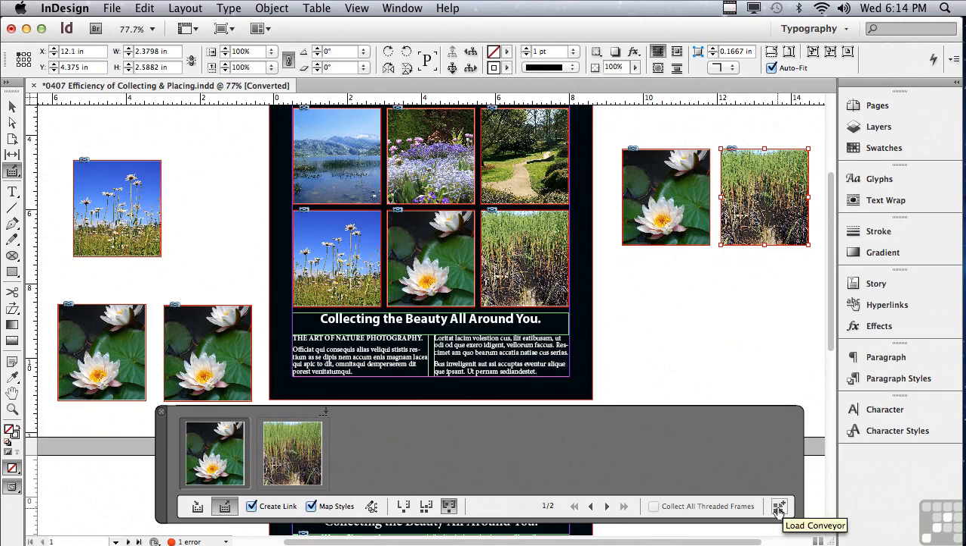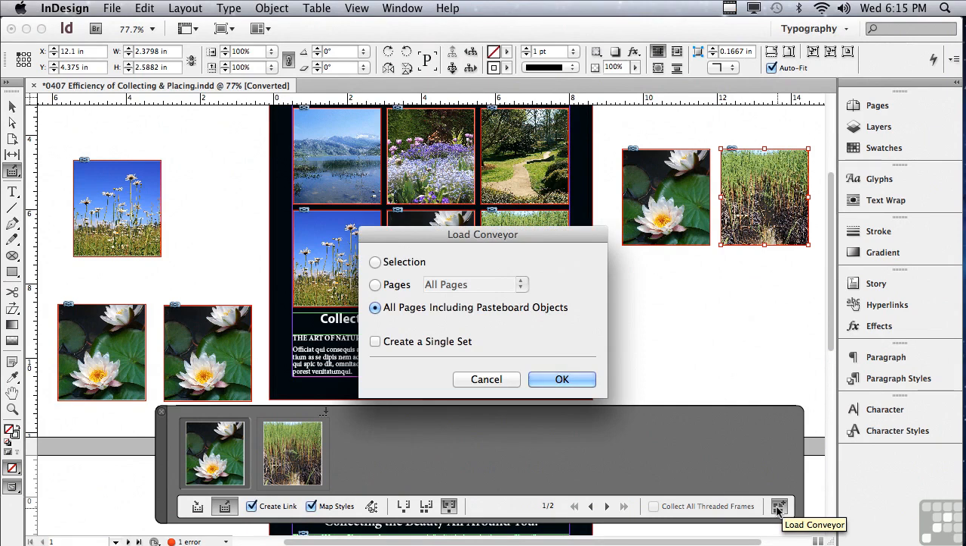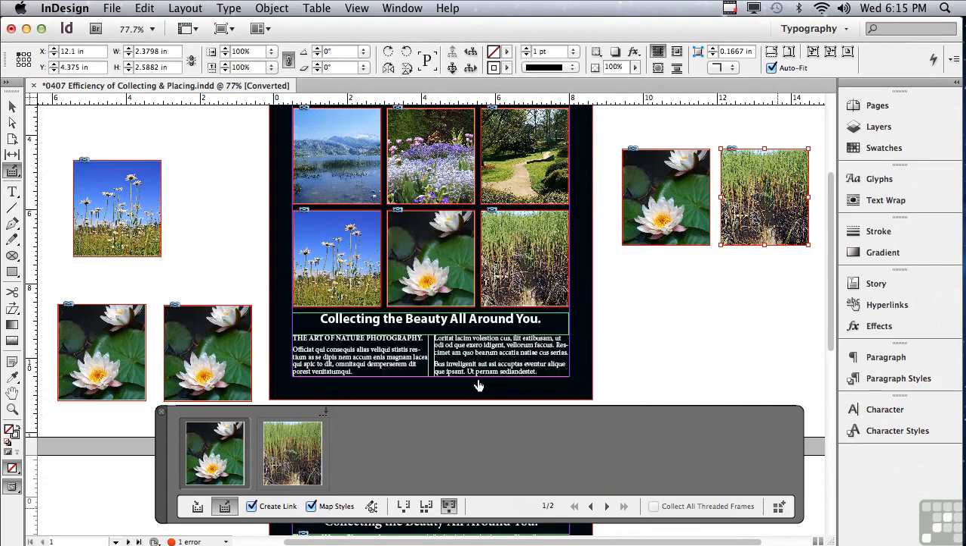What is this last thing over on the left? Load conveyor. Well, it's allowing me to decide what to load. I could either load a selected object, or I could load pages, either all of my pages or a particular page. I could also load all of my pages, including pasteboard objects, so they're not even on my page. Let me just hit cancel. Let's go back to our type tool.